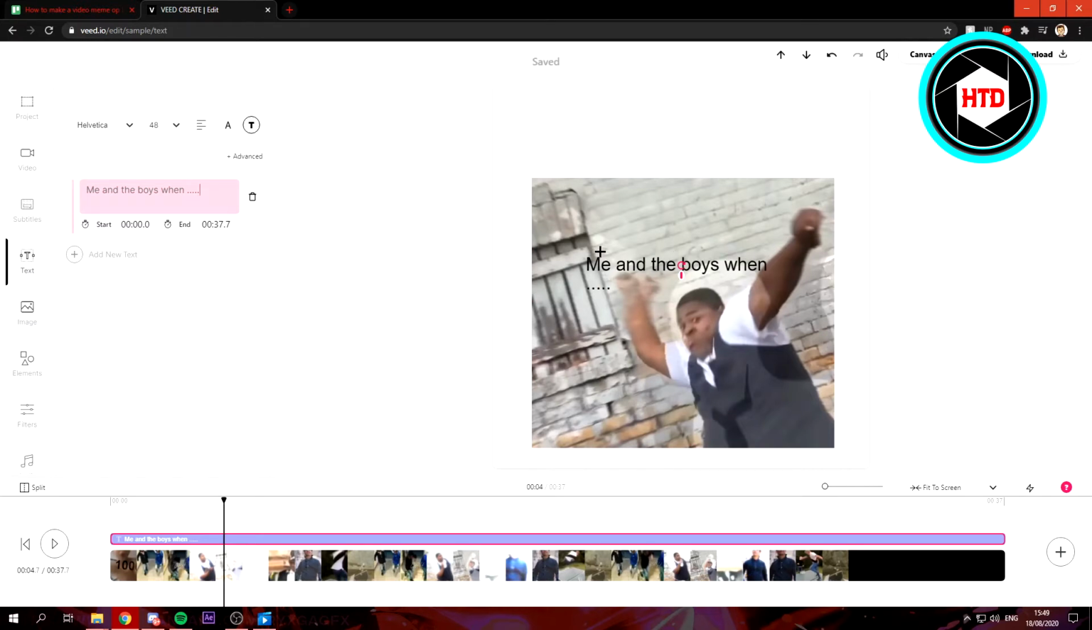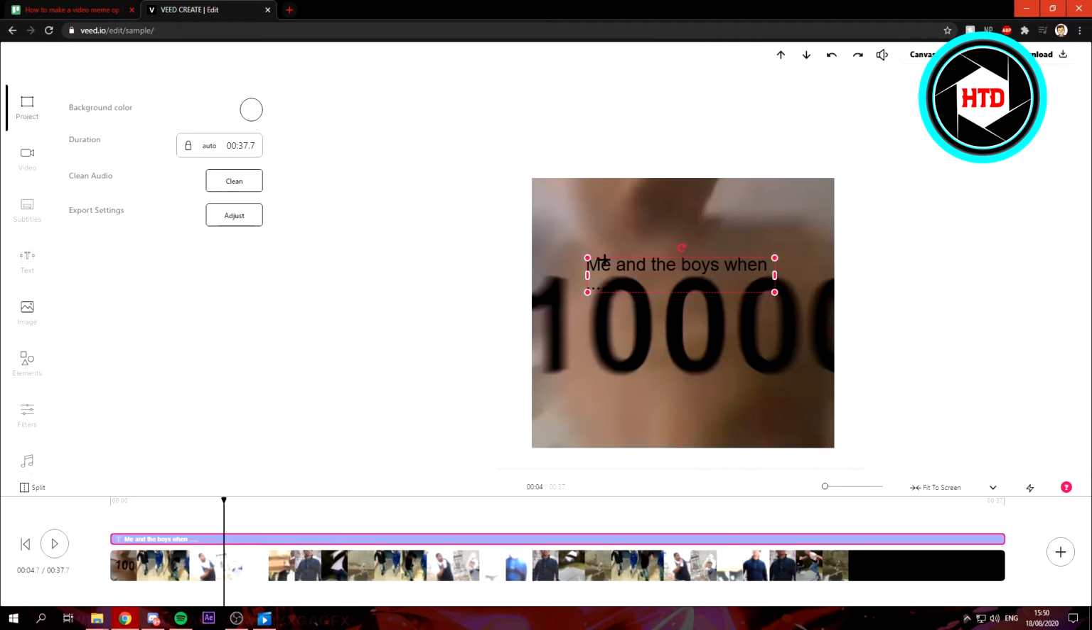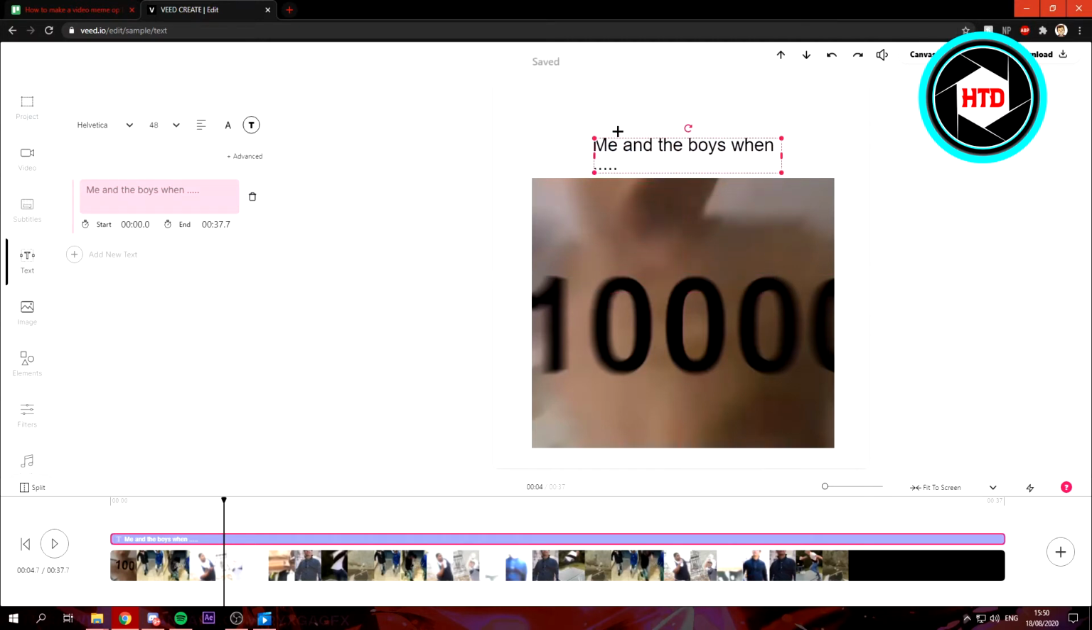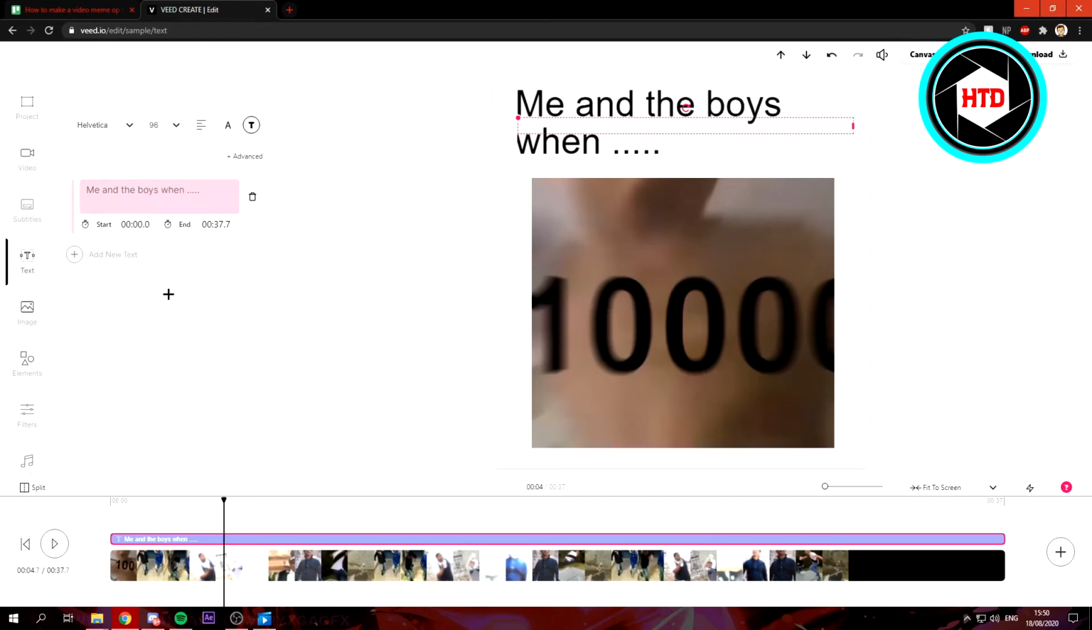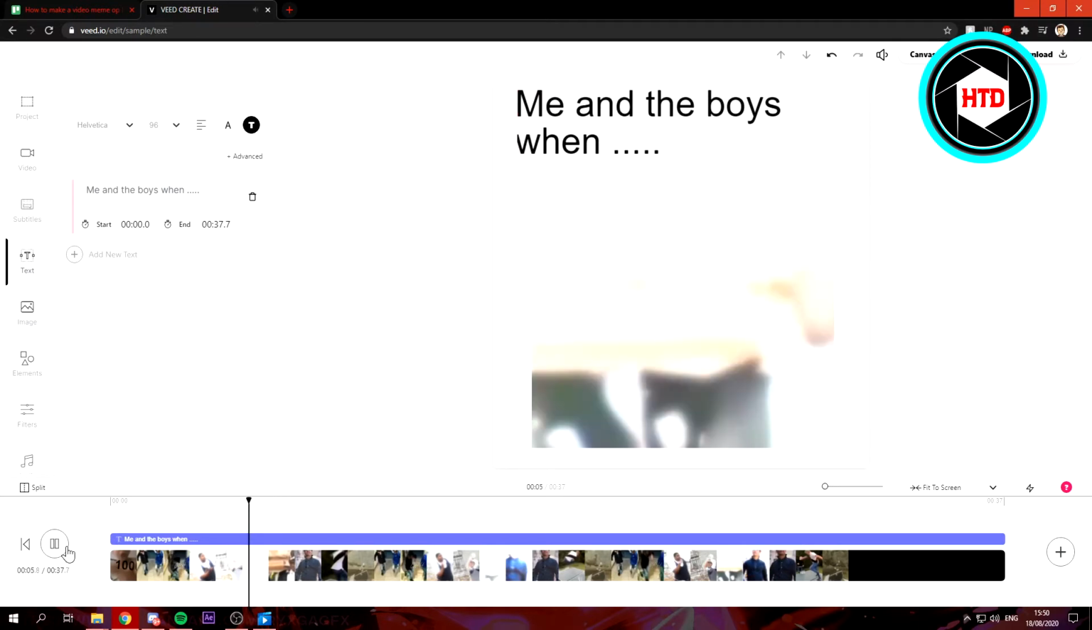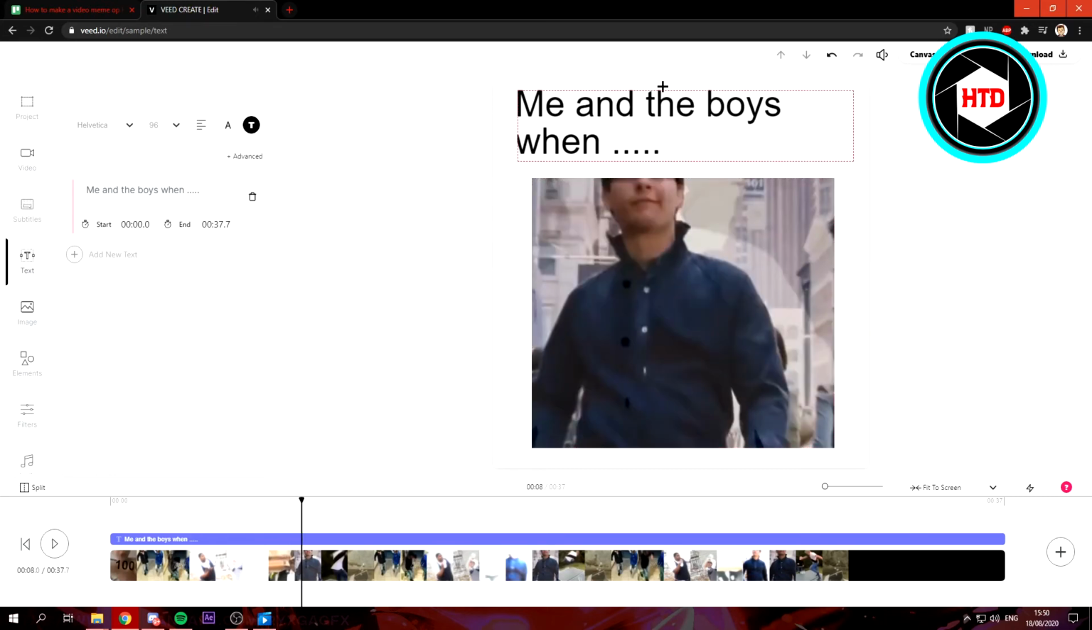Then I'm going to drag it on top, make this box a bit bigger, so we can do it like this. Then make the text size a bit bigger as well, something like this. And then you'll have the text, and if you play it now, see, it fits just like this.